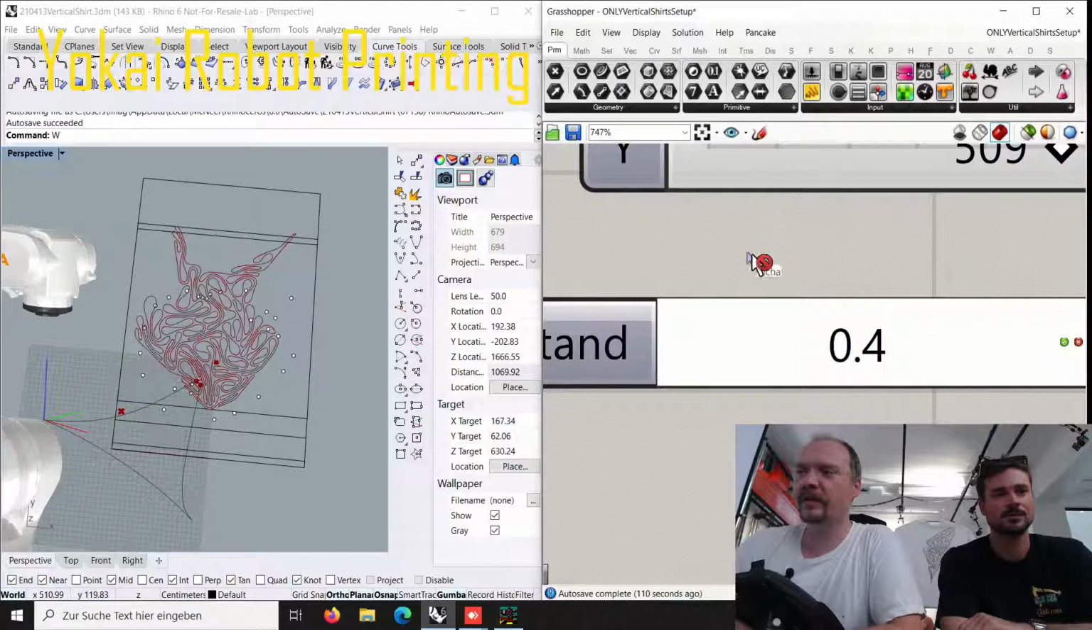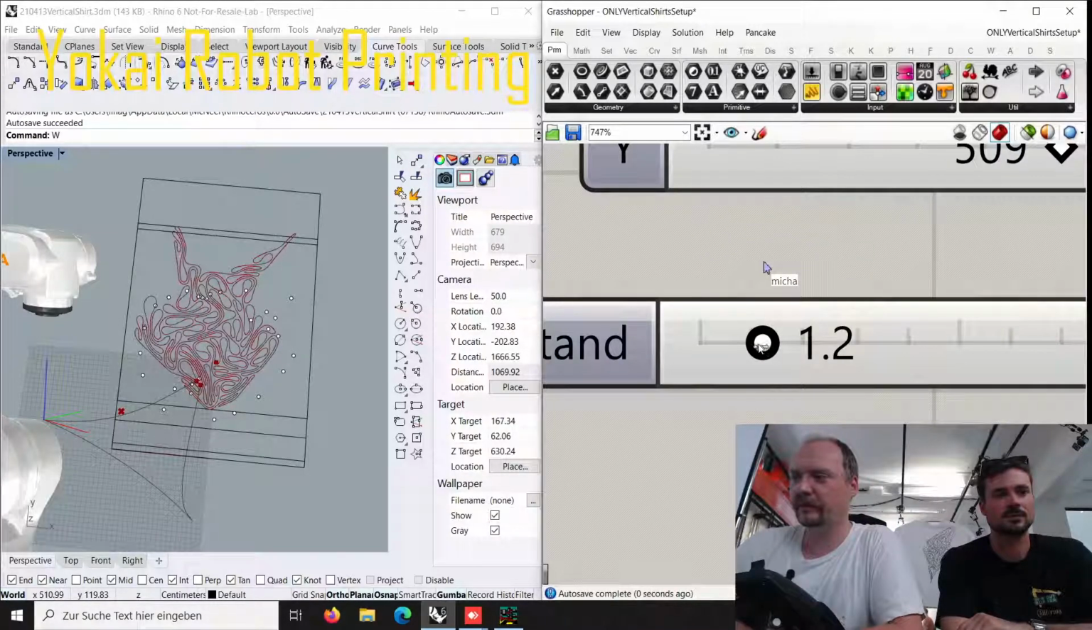Got to change the set distance. It's not taking it when I print it. Okay.